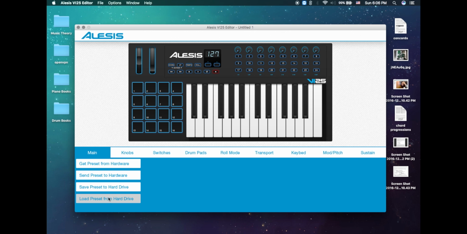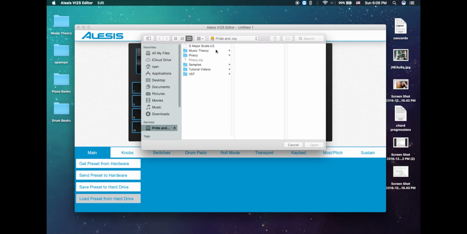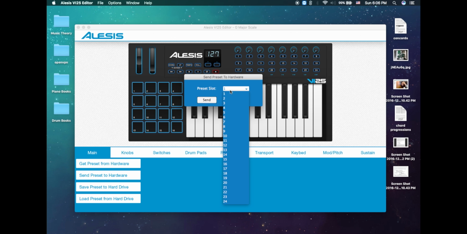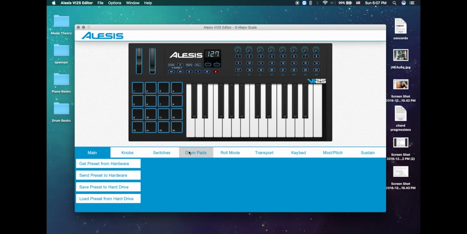Now we're going to do load preset from hard drive. Here's the one we just did, and you can ignore that folder right there. Send preset to hardware. Okay, this is where it gets cool. I'm a guitar player, and I know that G major is on the third fret. Maybe that doesn't matter to you, but I'm going to select preset 3 and send it, and it takes a minute. Okay, cool.